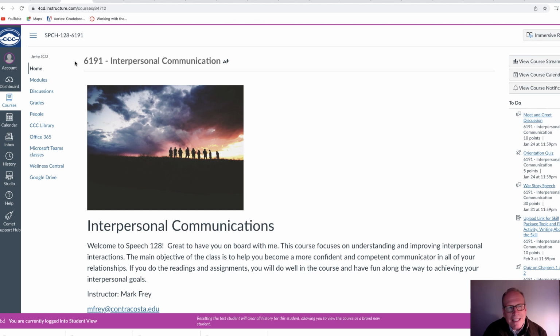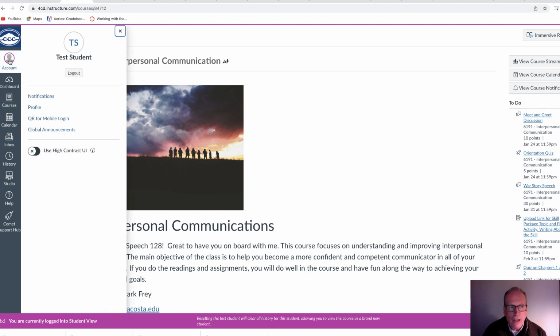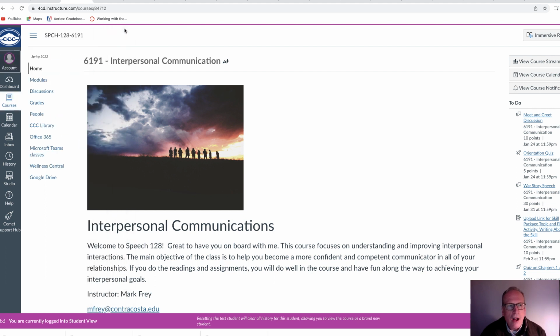But also pay attention to the account features right here. One thing that's very useful is inside the account features, something called notifications. Here you can set up, for example, being notified if I post something new or post an announcement. It can even be tied into your phone so that you get an alert on your phone. This is just something that's optional, but I think it can be a useful way to stay connected to the course.